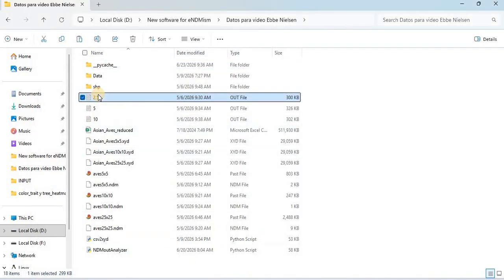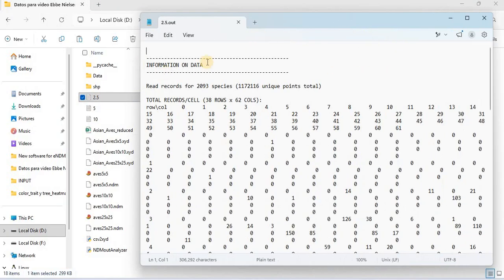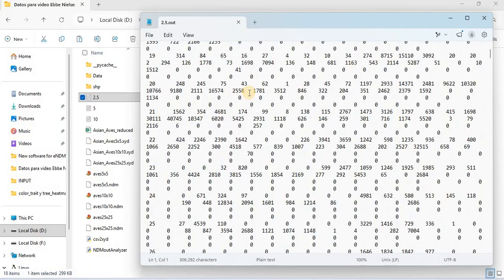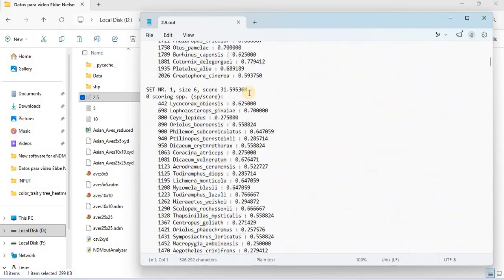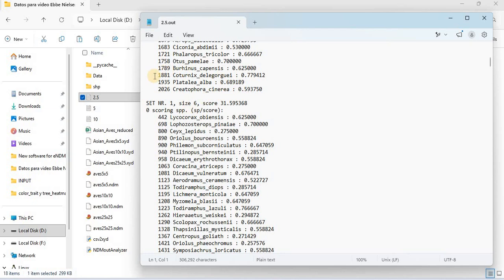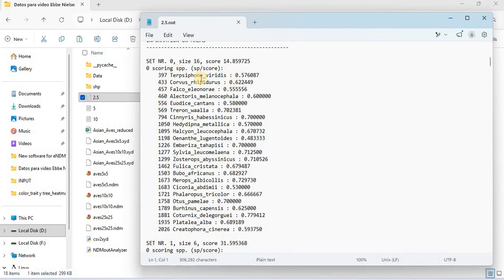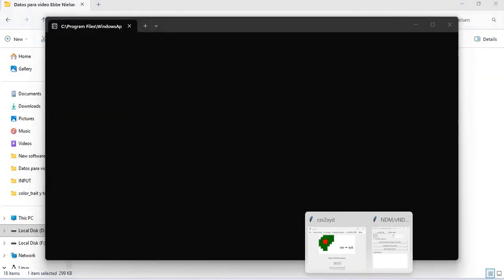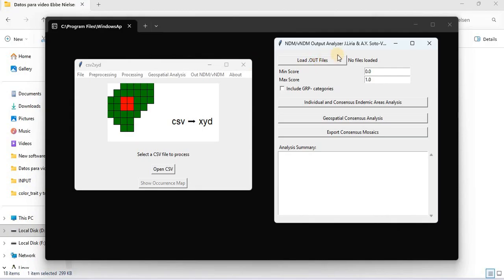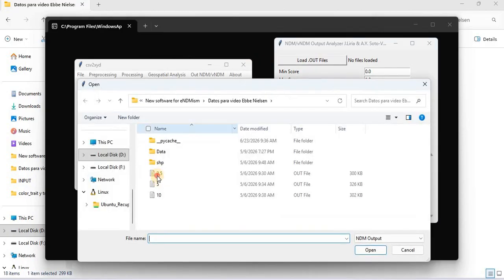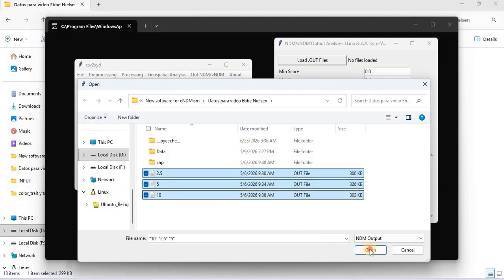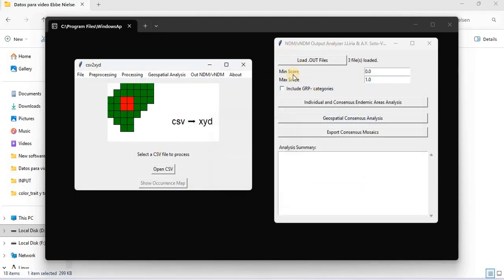For example, this file is an out file for this treatment, and you have the individual areas, the consensus endemic areas, and the species which have some endemic values. Now, in this example, you can load these three files, and now you can check this option.